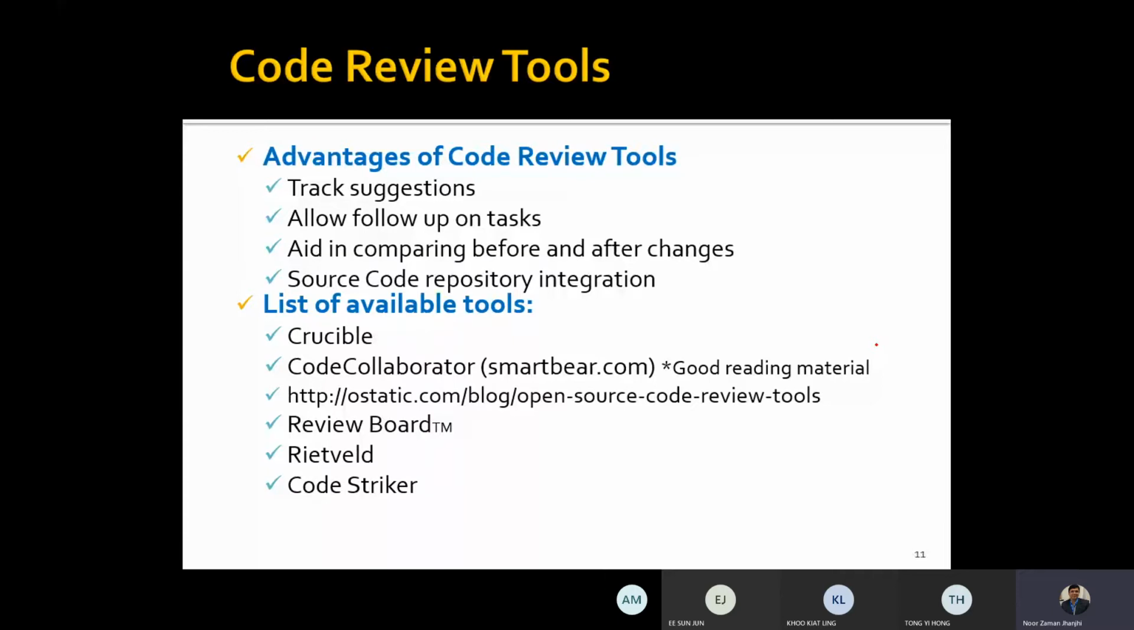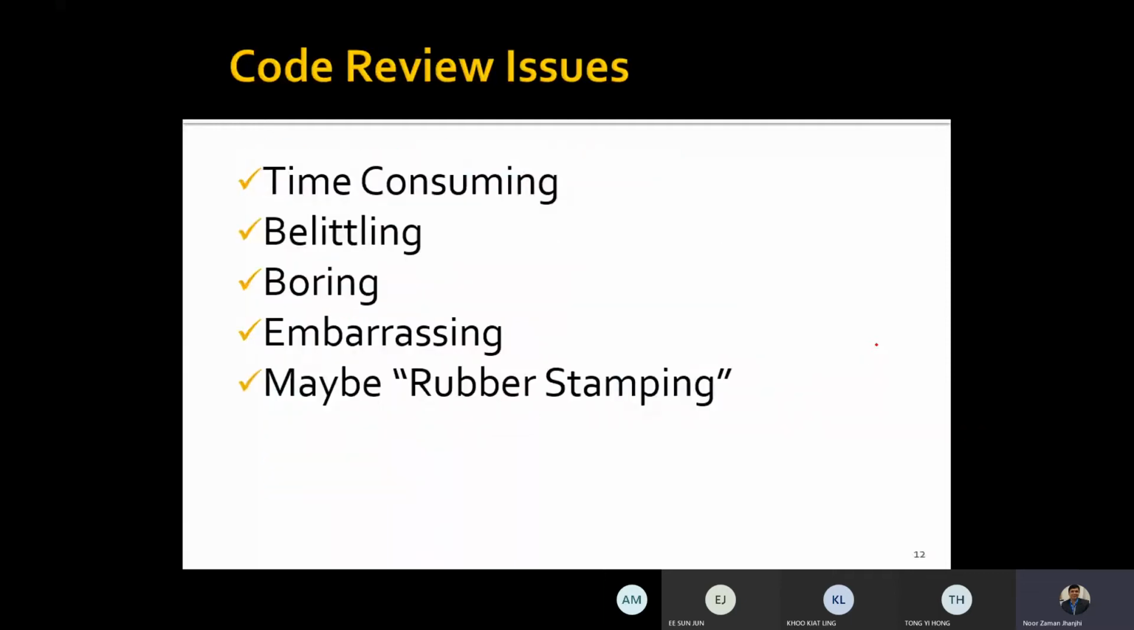So, the list of available tools. There are so many, but as I discussed, we just mention a few of them here. You can see from this list: Crucible, Code Collaborator, Review Board, and Code Striker. There are many more, and you will see them in the upcoming slides as well. A few of them we will also discuss, and probably you already used them for your lab assessment previously.